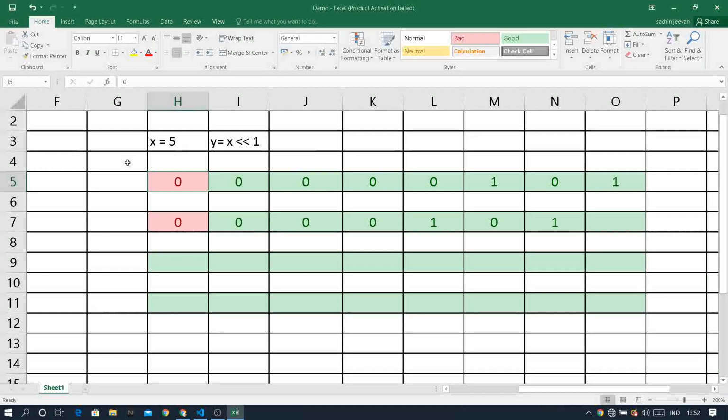We want one more. What will happen? You don't think that this bit will come here. No, one extra 0 will be added in the empty space on the right side. So this is how x left shift 1 works. What is y is equal to x left shift 2 if you do it?